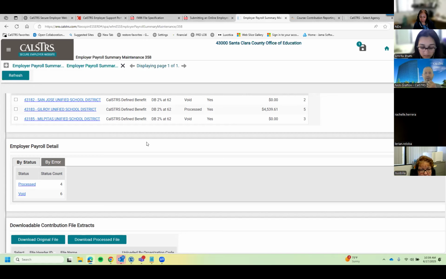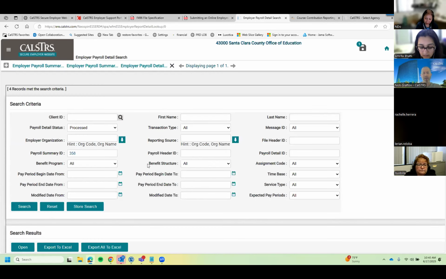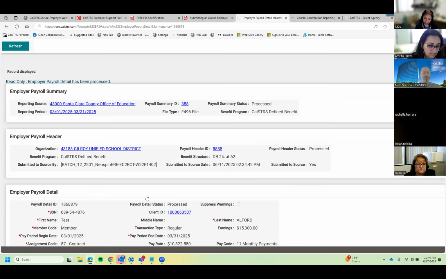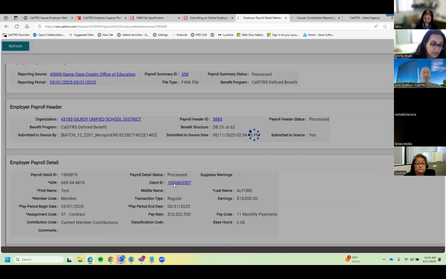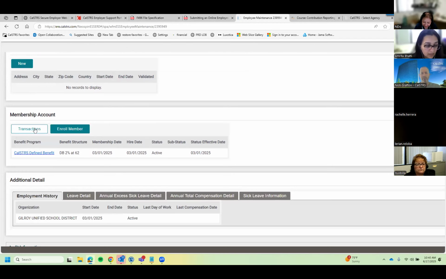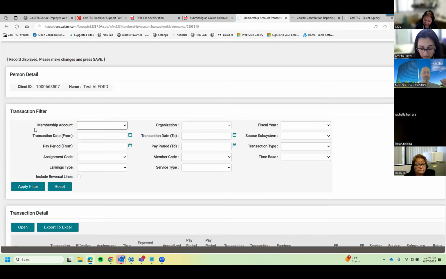Okay, so let's go to a processed record. I actually submitted this file and these records processed. If I pull up one of these records here, we can see that it has posted transactions. You can go to the transactions tab here, and this is where I was talking about earlier, where you can filter. A lot of the filtering is the same.